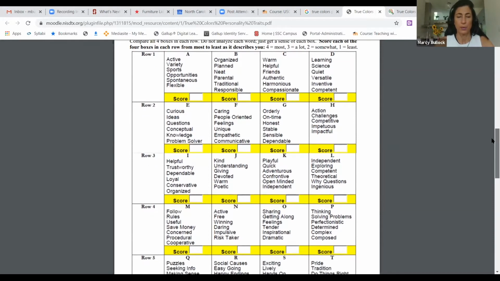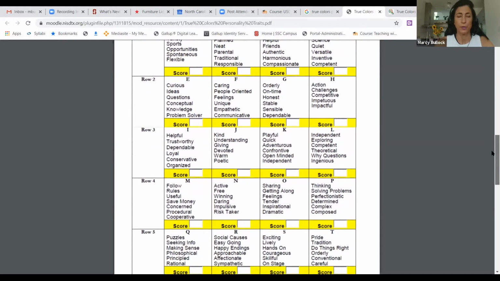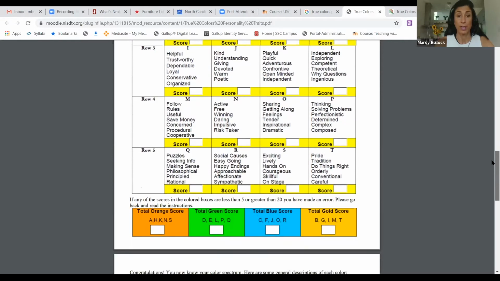All right, so you have paused it and done the first 4 rows. Now we only have 1 row left, which is row 5. So you're going to do the same thing. After you have done that, you are going to score.